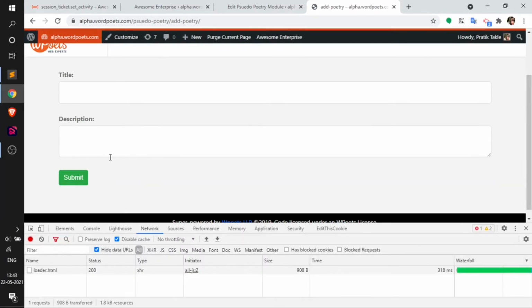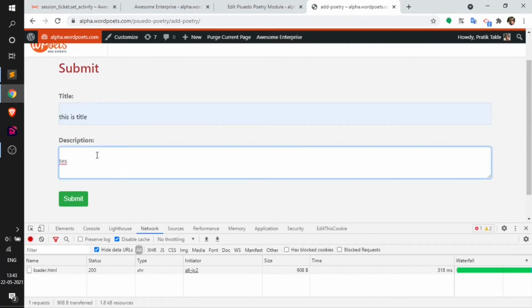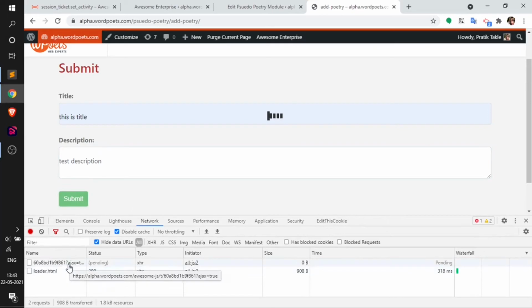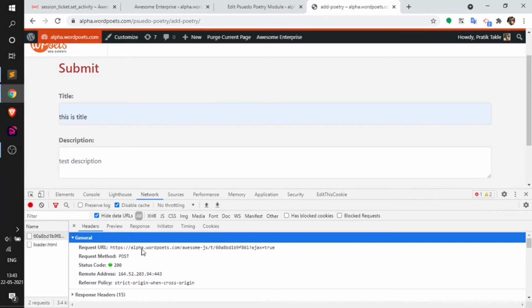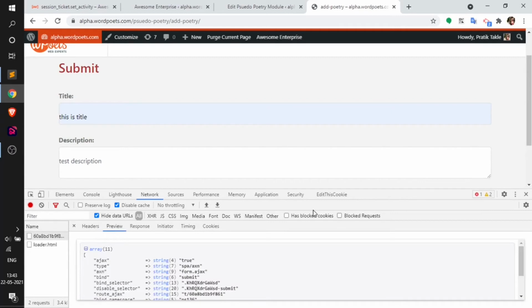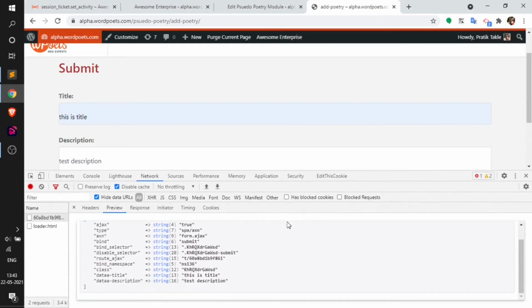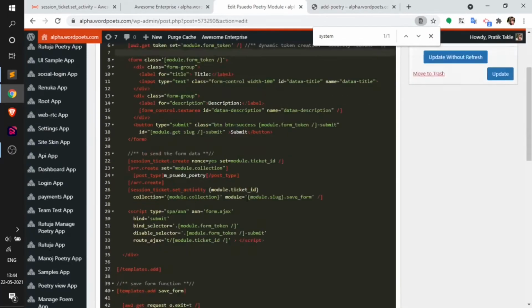So this is my front end. Here is the form. I'm submitting the form here. Test, description. And as I click on submit, as you can see, one Ajax got fired. If you see in the header, it will be T slash this is the ticket ID, and as we are submitting the Ajax, so Ajax equal to true. And now it hits the save form template of the add poetry module, as you can see here.